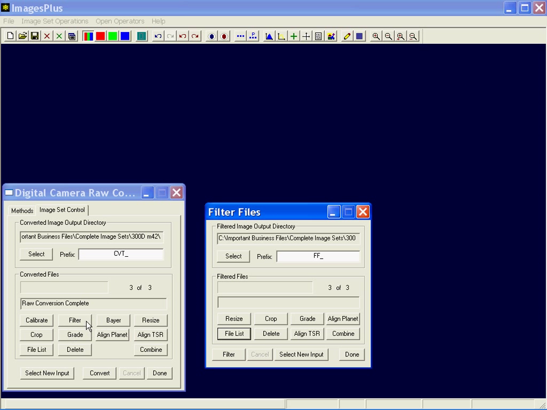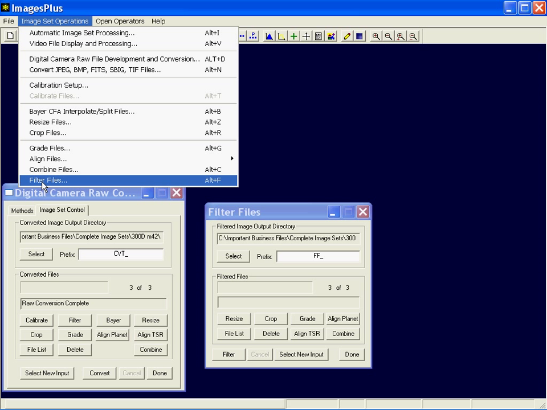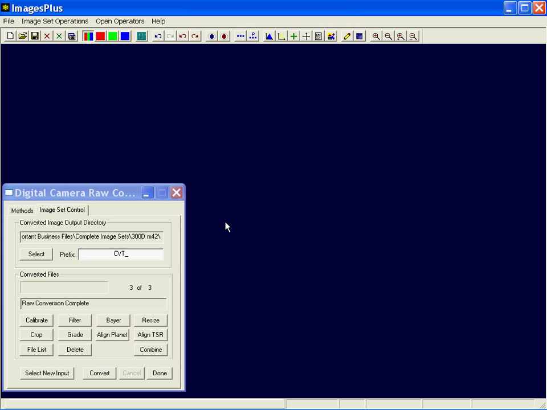Most of the image set operations, where it's appropriate, have a filter button that sends the input set of images to filter files. And you can also run it from the image set operations menu for the filter files.